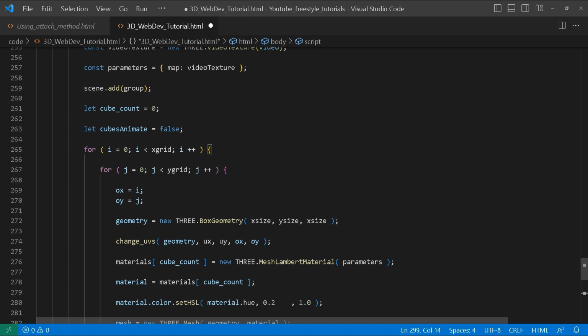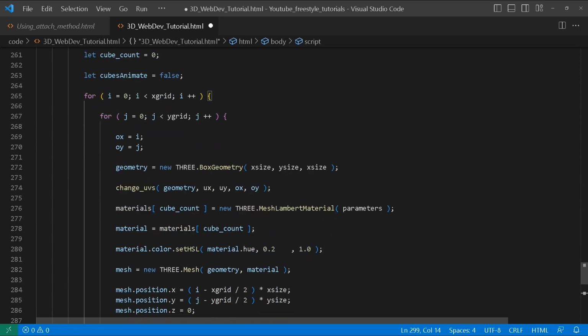Then this is just the count for our cubes, and I created a boolean called cubesAnimate. This is what I will be using to manage the if statement for the interaction of the video. So this will help in knowing when it is interacted with, when it should be playing, and when it should pause according to the mouse click. Here's the for loop that just manages everything.